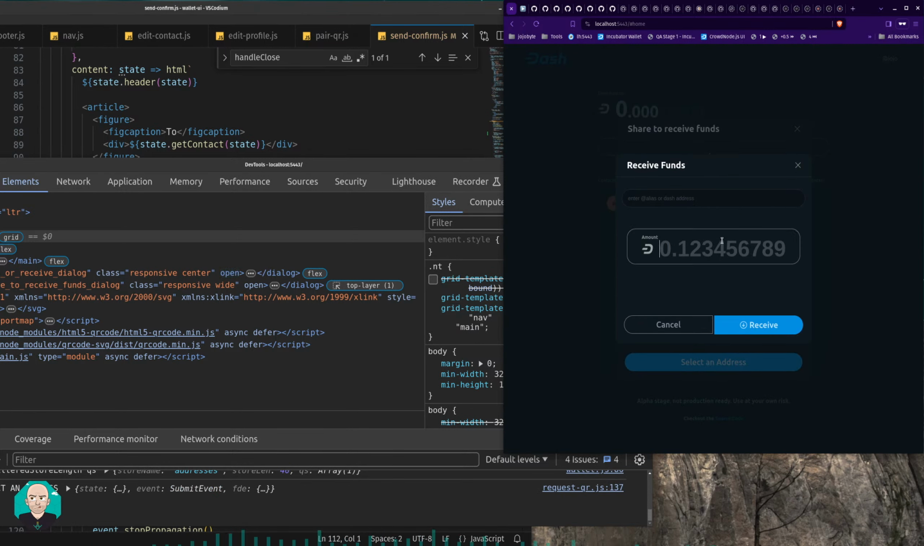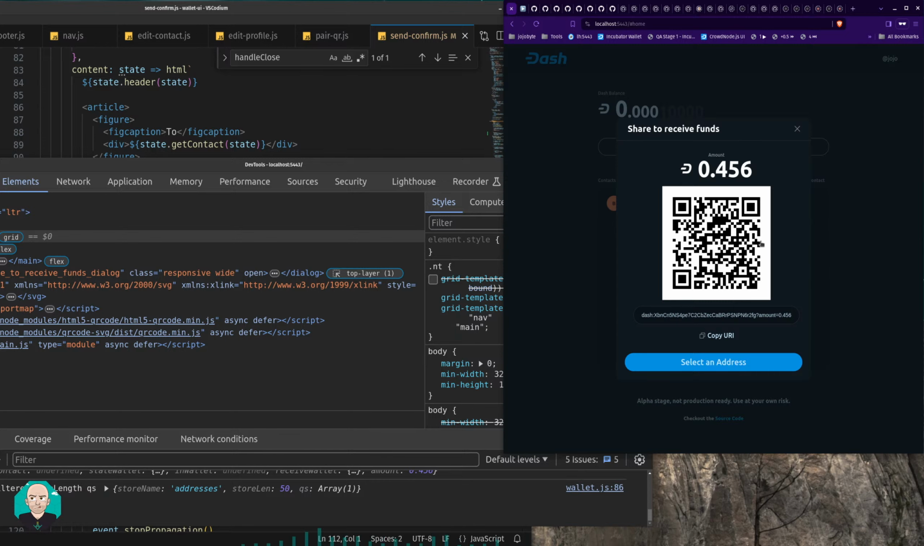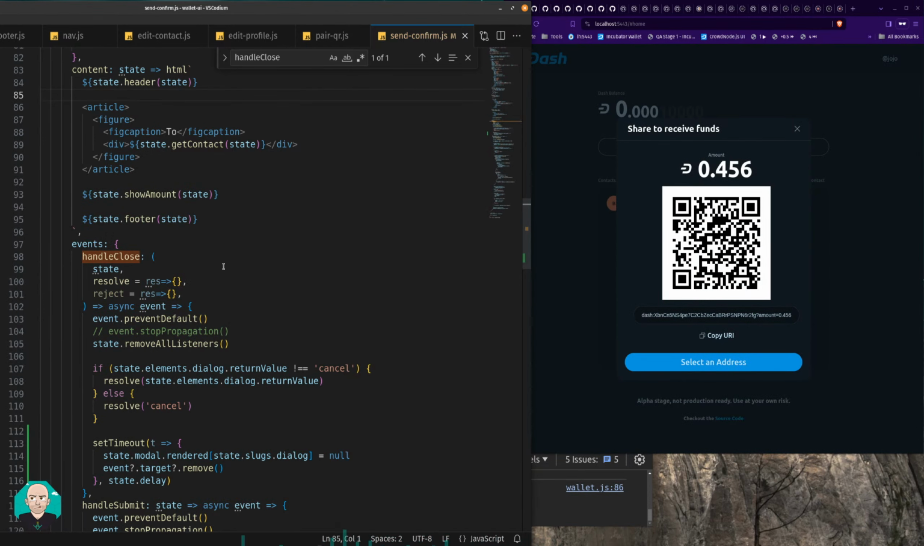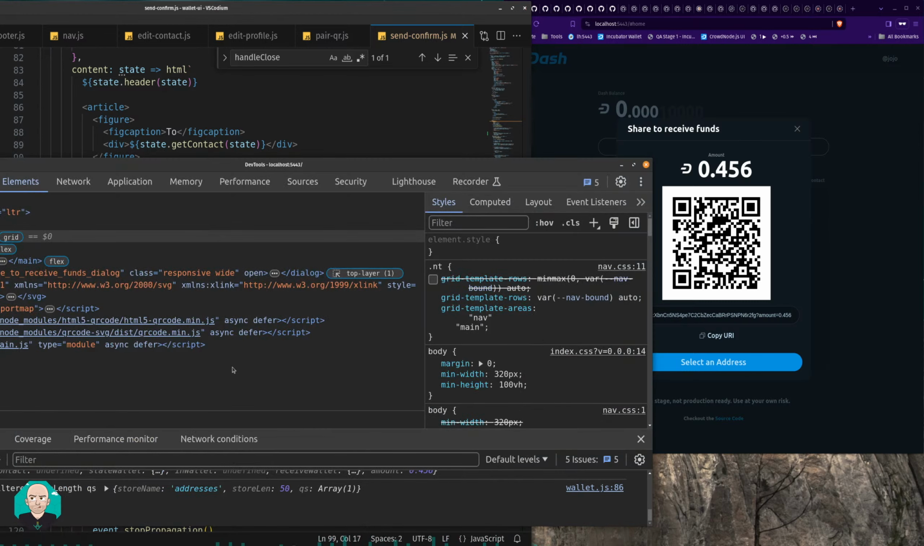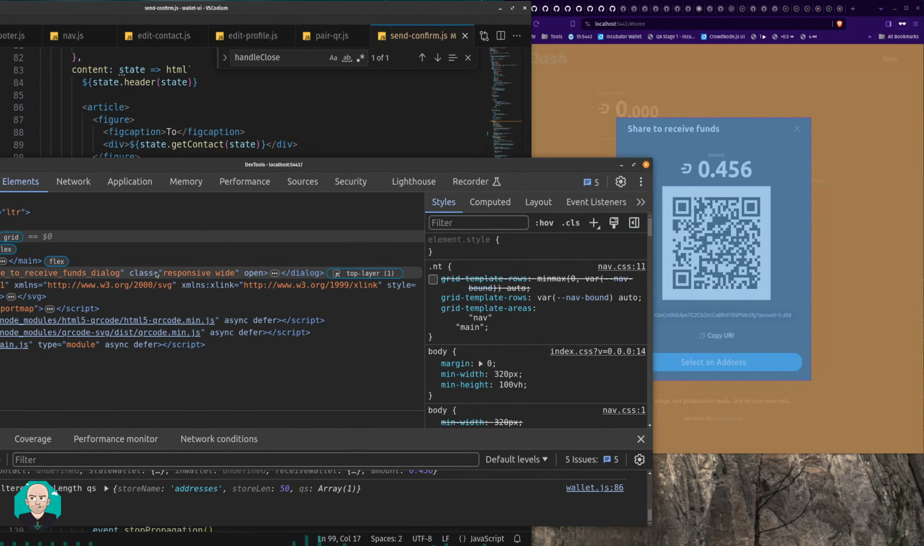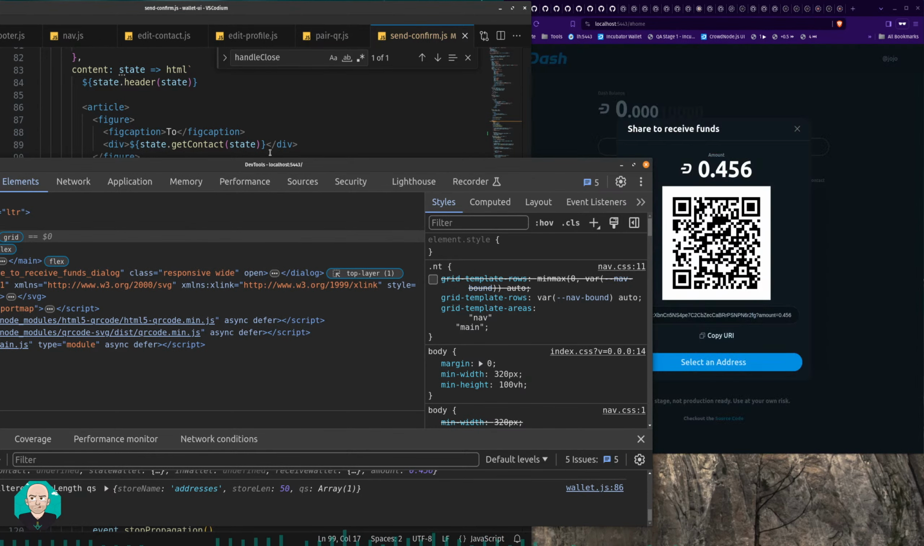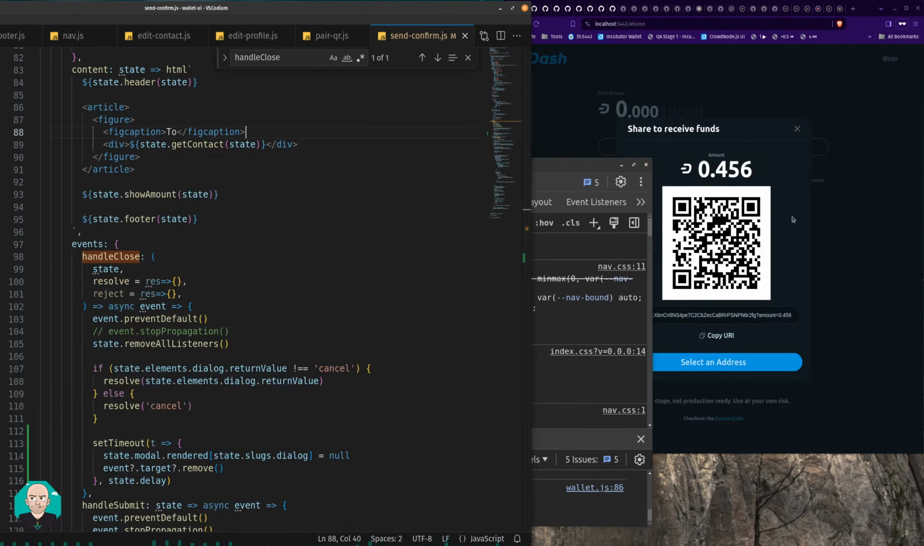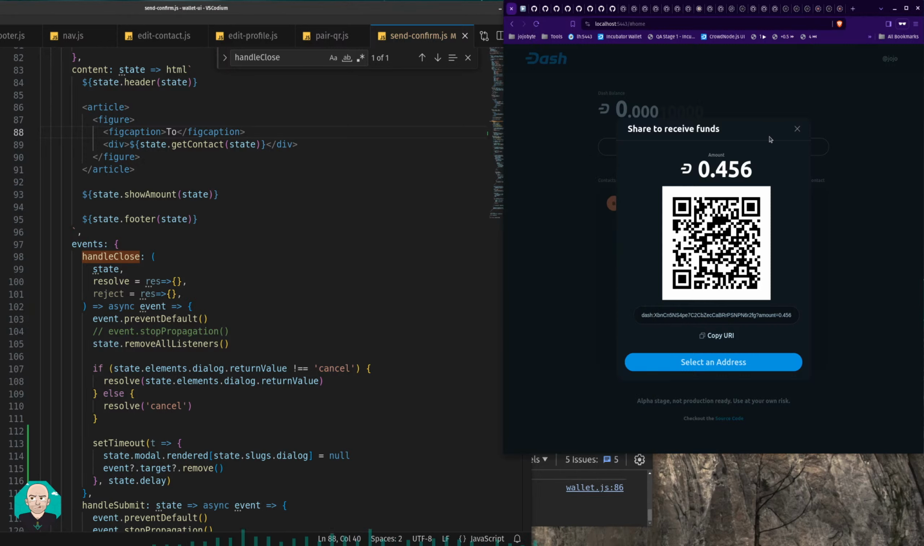Okay. Right, share to receive funds. Amount. QR code, the address, copy URI, select an address.